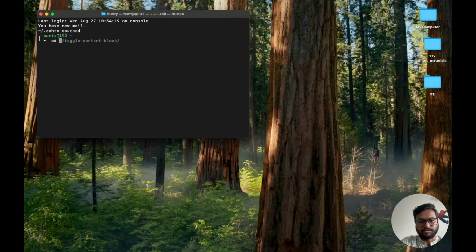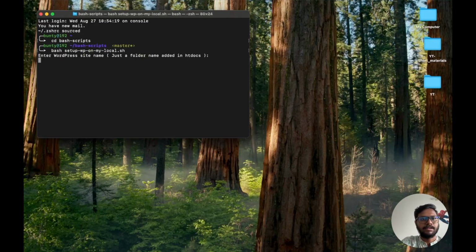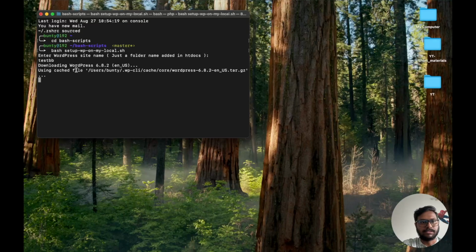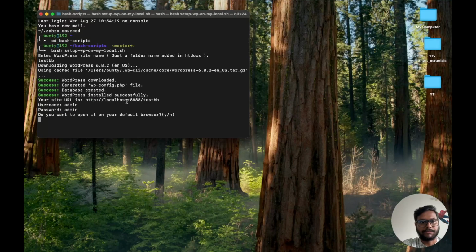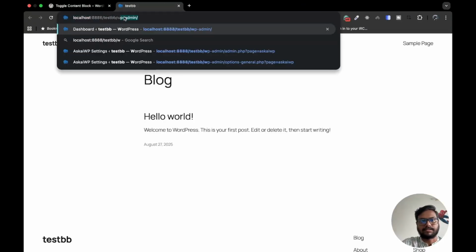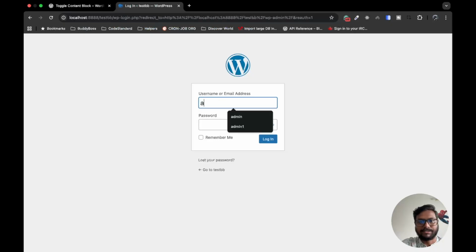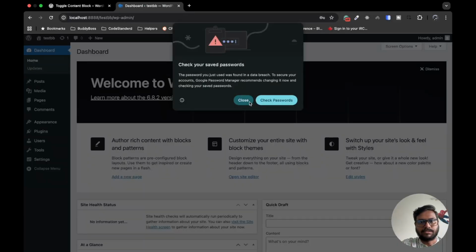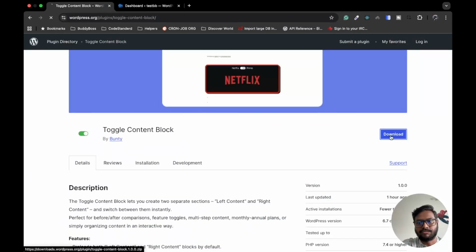So let's go to my script setup. Let's say test BB. And let's wait for some time. It will just create a fresh WordPress site for me and it's done. Let's say yes. So yeah, this is how I create a site on my local site. And let's log in to this and I'm gonna download this plugin.